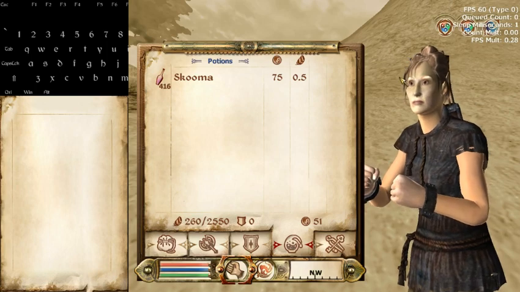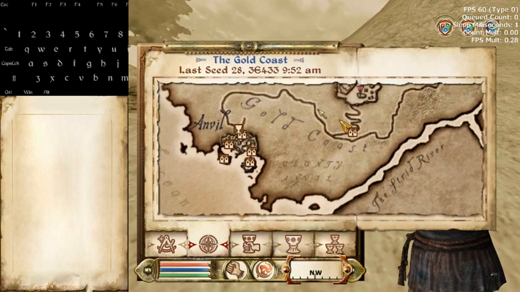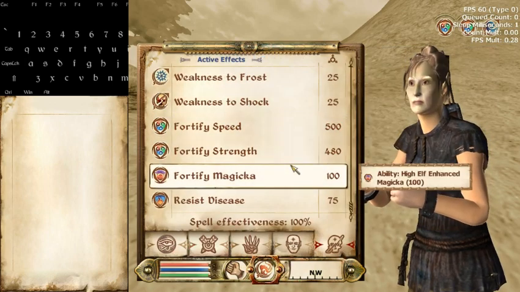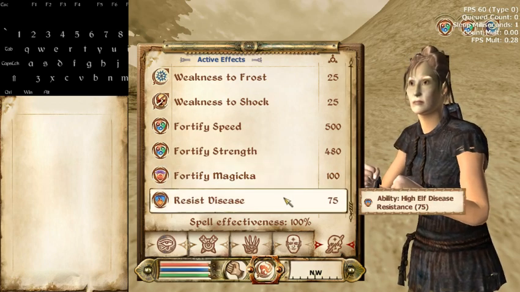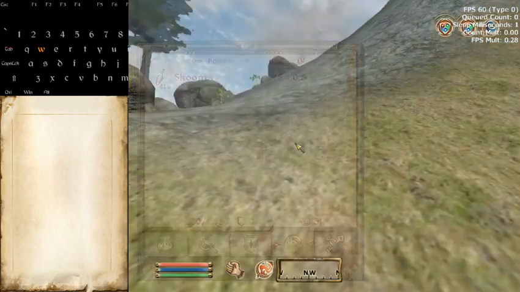And then your map is F4. So you just press that whenever you want to go somewhere. And your spells are F3, but you only use that once. You only use that right in the beginning to bind your spells. So you'll be using F2 and F4 the most. And that's basically it for that.